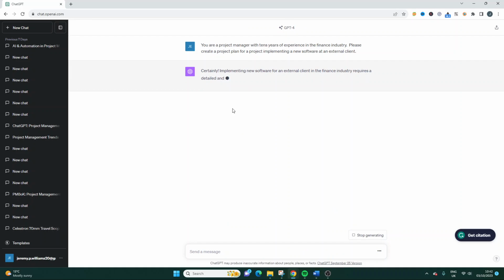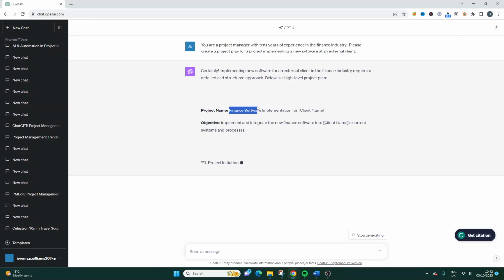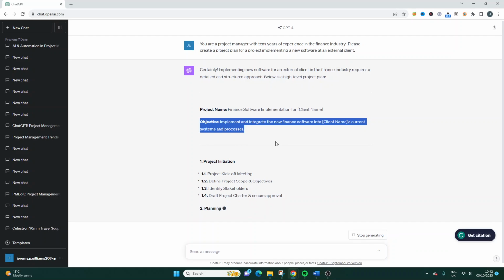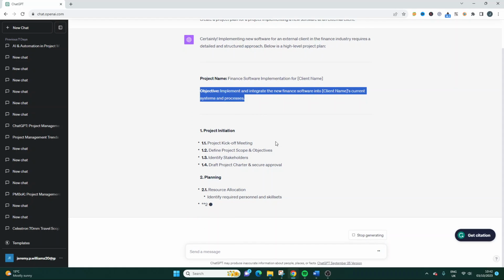Let's see what happens. So it understands the prompt. Now here we go. It's given us an example of a project name, it's given us the objective, and now as you can see, it's given us the work breakdown structure.